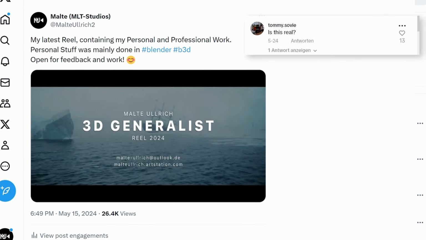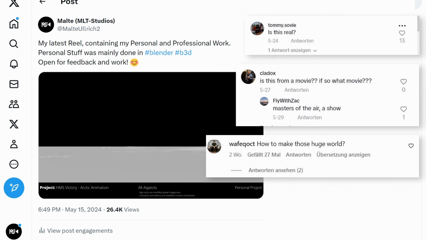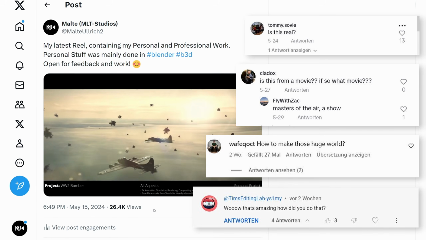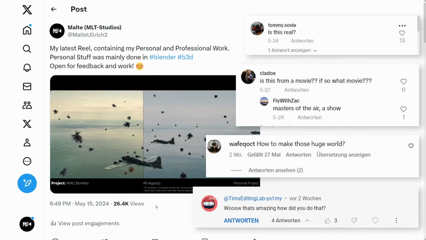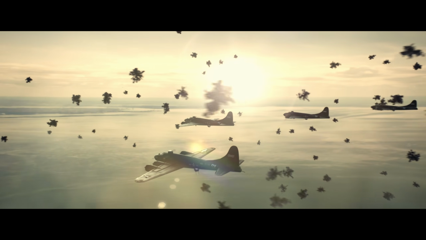I recently shared some animations where people kept asking me how I made the environments, why does it look so realistic? So today I'm going to break down my method of creating large-scale environments that for once look photorealistic but also render super quick. So how does it work?